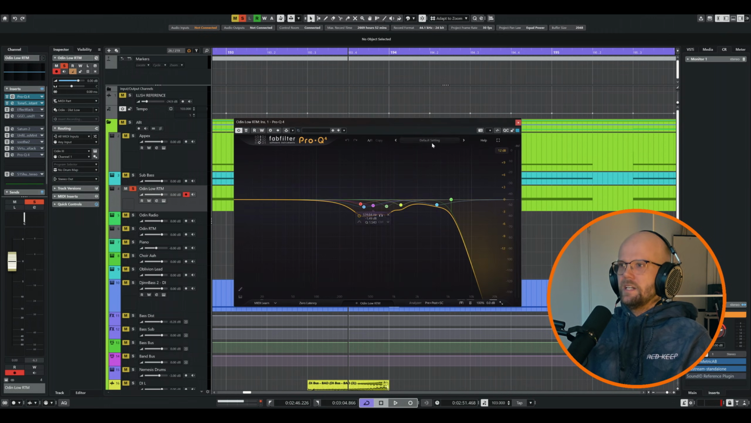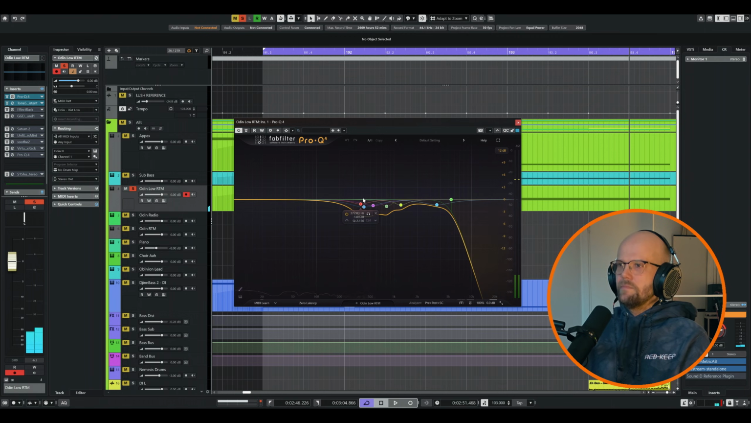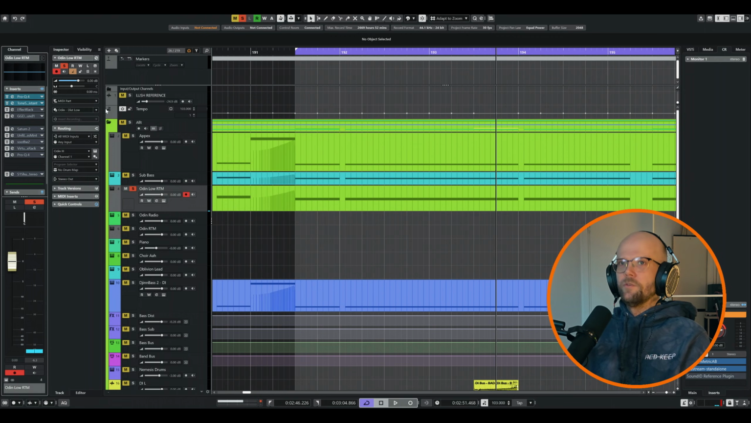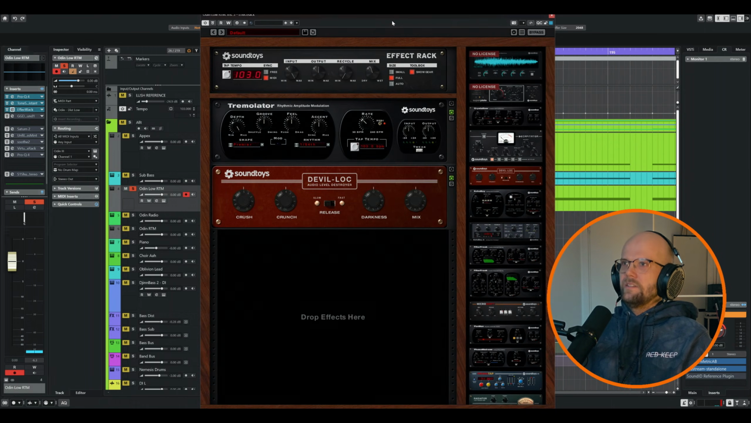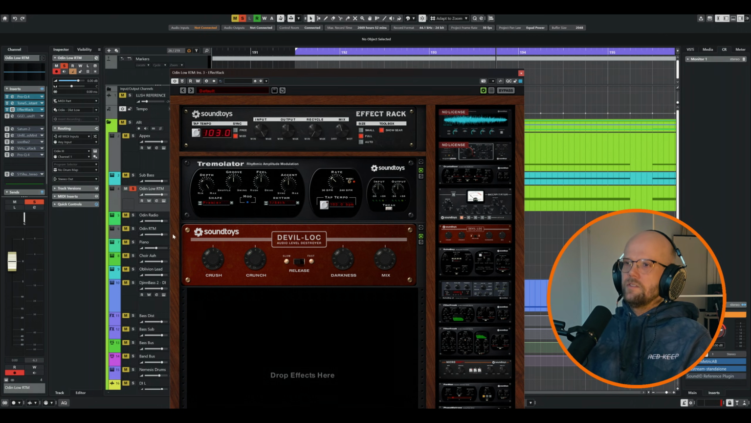Before the amp, I have this EQ going on. Since the pedal is adding so much mids, I am removing a little bit of mids before it. Next, what is really giving this super tremolating effect is the tremolator from Sound Toys, and this effect is going into Devil Lock, which is just a crazy compressor slash distortion module, and this is also super important for this super overblown distortion sound.